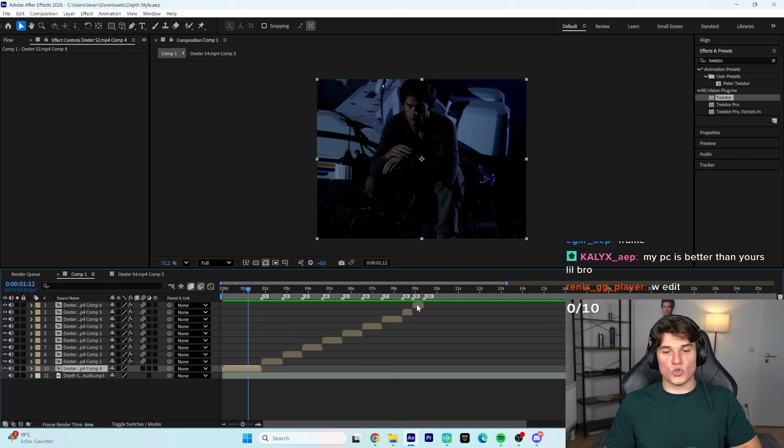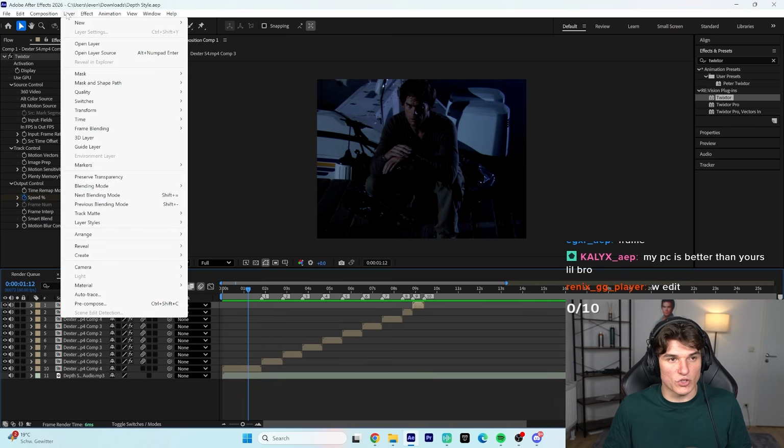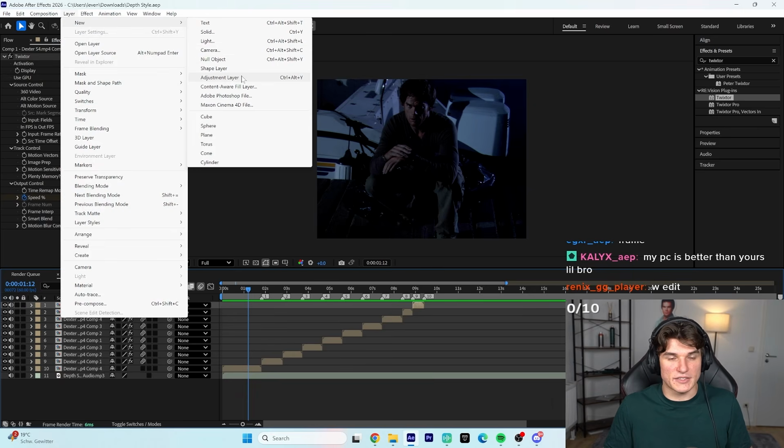Now the next step we're going to do is add a color correction, and for that I'm going to make a new adjustment layer by heading to the top, clicking on layer, new, and then selecting adjustment layer. For the color correction, I'm going to use my aesthetic color correction. You can choose any you like. If you want to get mine, check the link in the description.